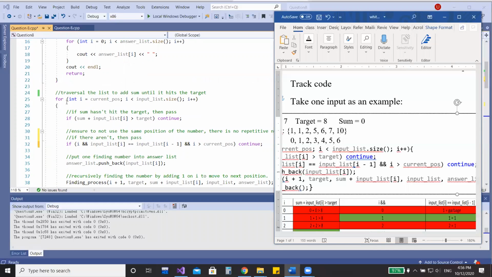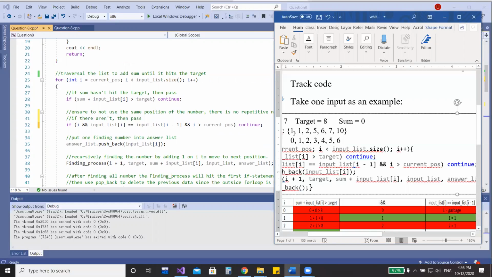Then next, this is the code that I traverse all of the numbers one by one, and if not, I will just go back. So I have to use a for loop, and I will start with the current position, and it won't pass the size of the list, because in this example my size is only 7. So I won't check outside of the last number. I will just check the last number and stop.